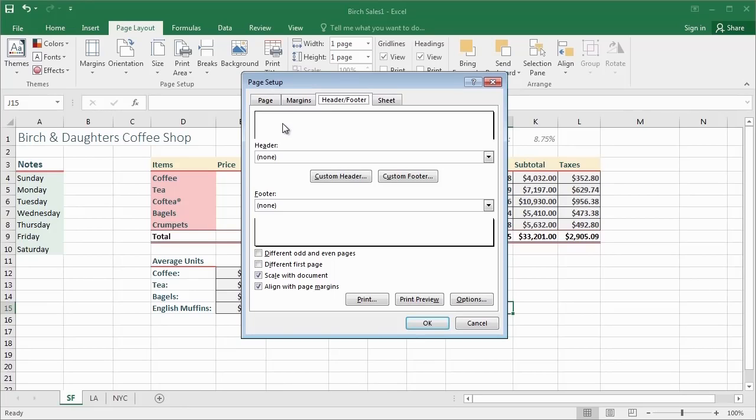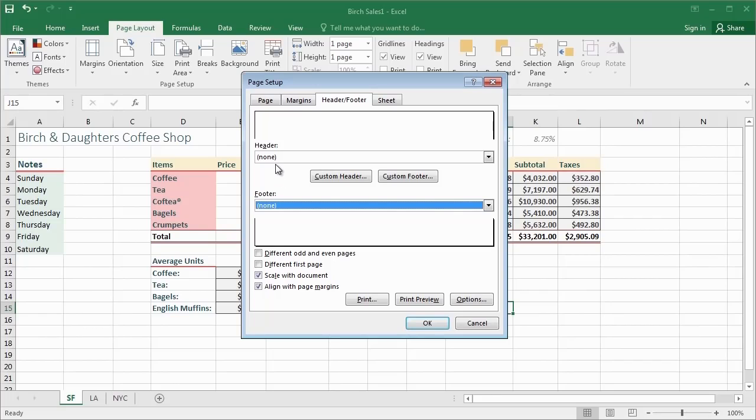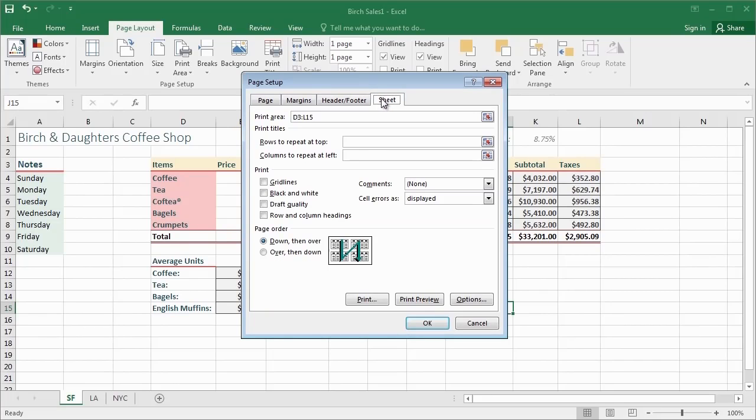We also have access to headers and footers. If you'd like to put a date down at the bottom, maybe you'd like to put the location or name of the worksheet, the name of your company, how many pages there are. All these options are available inside the header and footer options. And lastly, the sheet, the most important part.